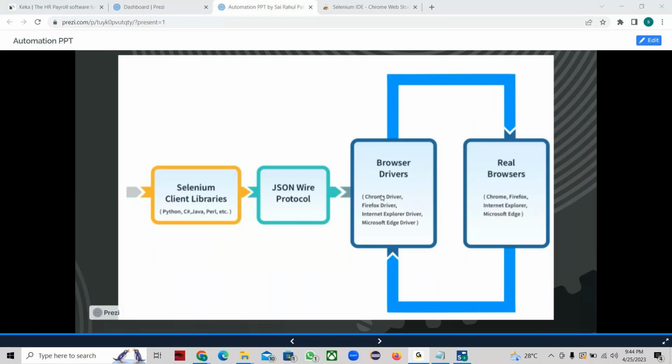Someone was asking, I think Rahul, about the client libraries, like Python and C Sharp. Yes, any code that you have written in any programming language is called the Selenium client libraries. The JSON wire protocol is just converting the code into the HTTP protocol. Yes, there are other protocols too, but we are focusing on HTTP requests and responses when you are working with Selenium WebDriver.